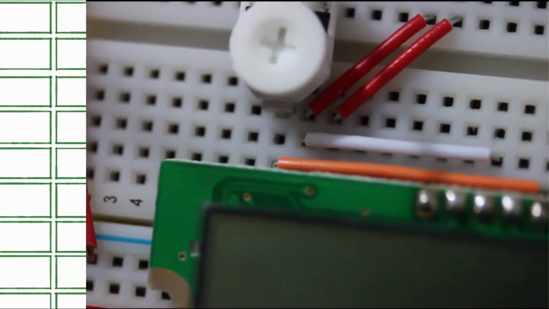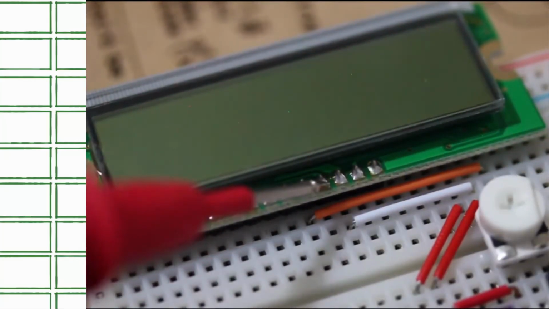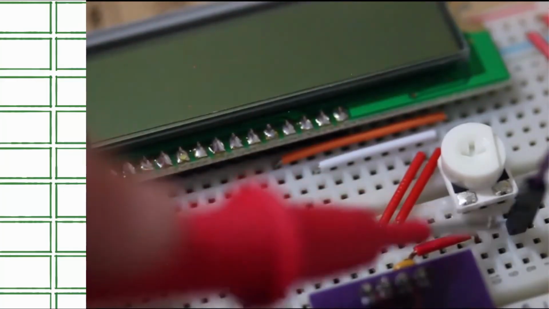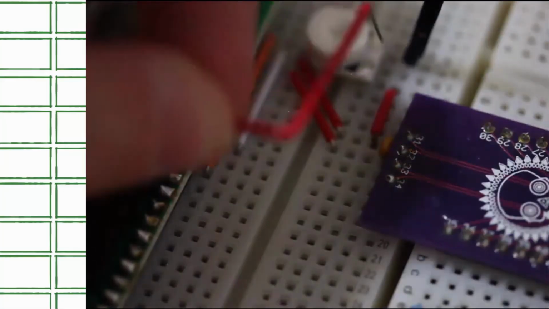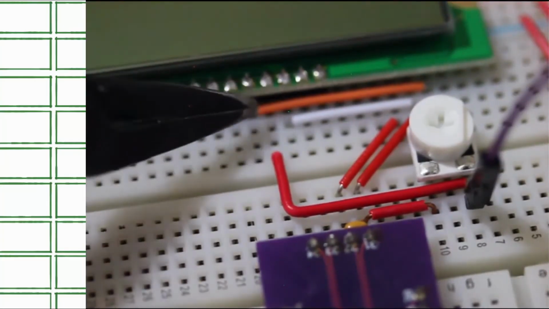You have the wiper pin connected to the V0 pin of the LCD. That will be now the 5 volt pin. The VDD will be the next one, and we'll connect that one to the potentiometer lead here, which is also connected to the 5 volts. So we wired up ground, 5 volts, and the V0.